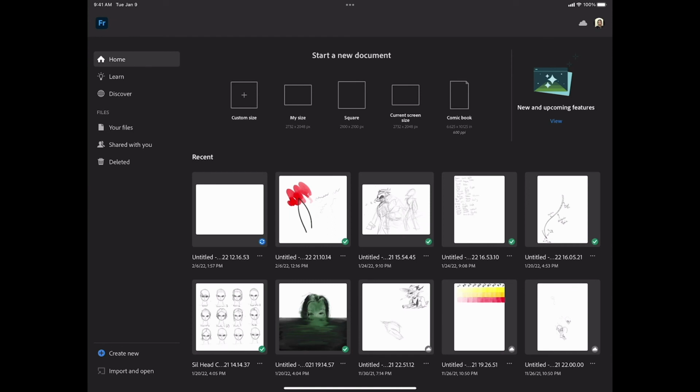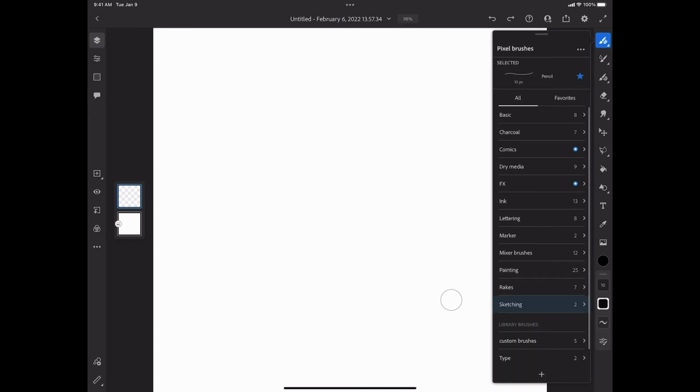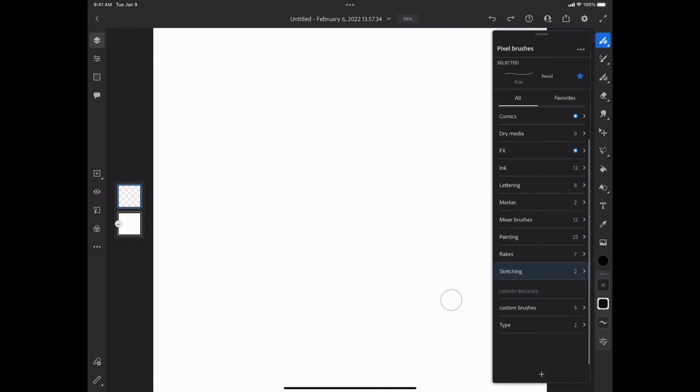We're going to create a new document, just a square one. And when you import brushes in Fresco, it only turns them into pixel brushes. You can't import custom vector brushes into it. But if I go to the pixel brushes menu and scroll down to the bottom, there's this plus sign. When you hit the plus sign, it gives you an option to discover new brushes or import from files. So we're going to hit import from files.